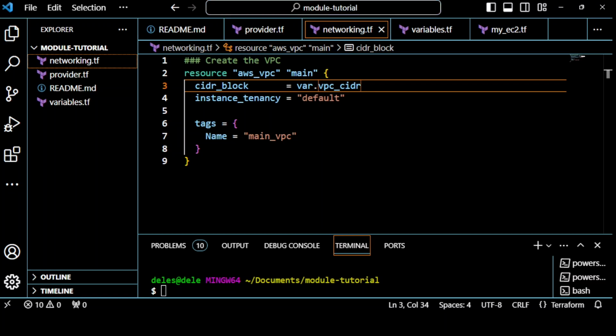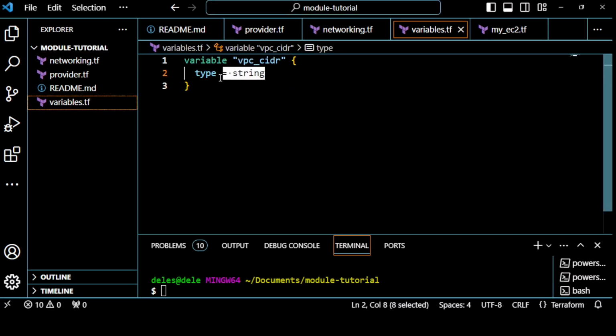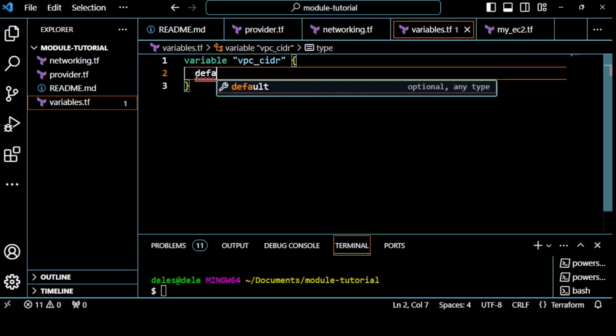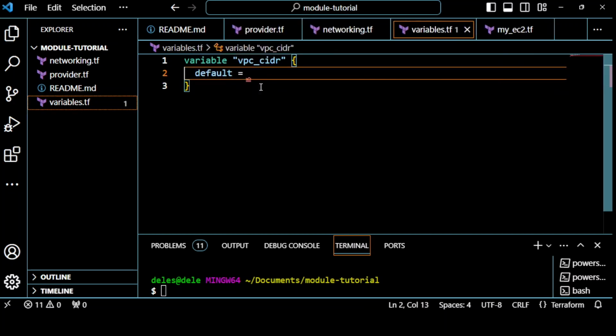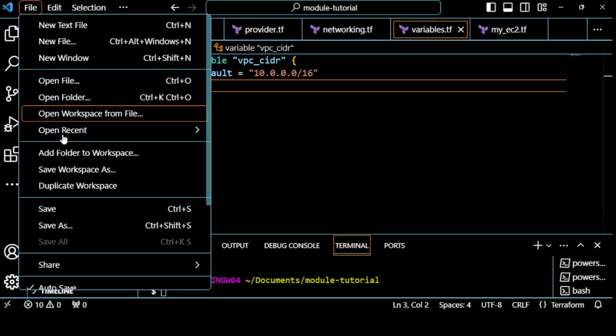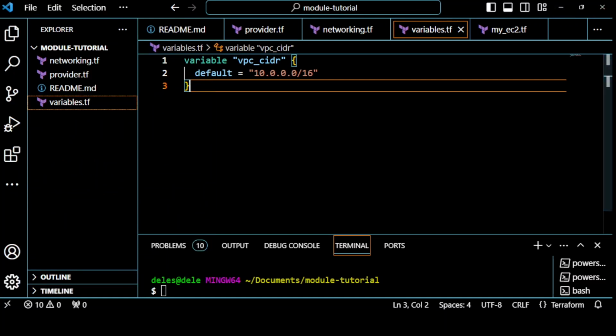Let's go on. What next will we do? Actually, because we're just doing the basic one, let's create a default value for our VPC CIDR. So let's go back to variables, and the default value. Let's make it 10.0.0.0/16. Okay, let's save. So that is all for the VPC itself.